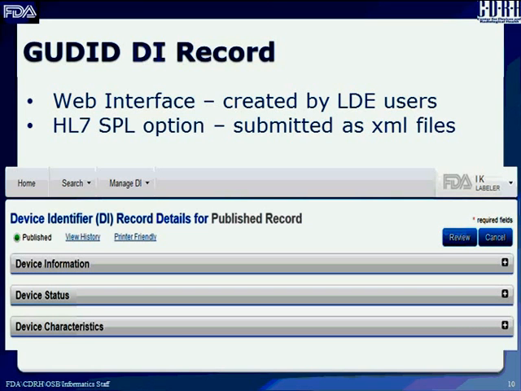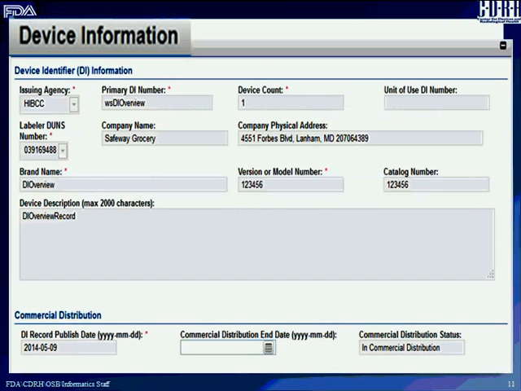When there are differences between the two to note, we will draw those out for you. If we don't draw those out, assume that the information presented is applicable to both submission options. So on the GUDID DI record, when you log in as an LDE user, you will see the device information split into three different panels.